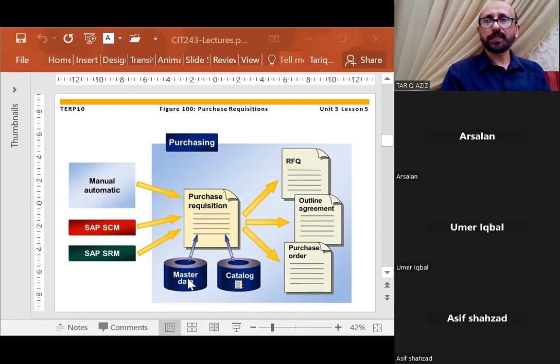When you create them manually, you are pulling the data from the master data and from the catalog. Same is the case with the supply chain. So whenever you create the purchase requisition, you are pulling the data from the catalog and from the master data. From this purchase requisition, you can create a request for quotation, an outline agreement, or a purchase order. By the way, outline agreement and purchase order are like a purchase order. Request for quotation is an additional document with which you can collect information from different vendors and get the best price. And from the request for quotation, RFQ, you can create the purchase order.